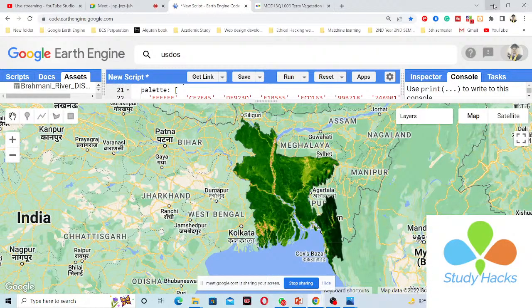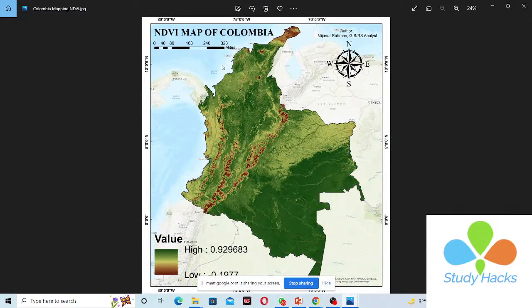Then I simply import this map in ArcMap as a TIFF format. After importing this TIFF image into my ArcMap software, I make, you can see, the map title, map scale, map north line, then legend. All of the things I want to add here. So here you can see I use this map made on the Google Earth Engine platform, and then I make the map like this for my research paper work or my presentation work. You can easily do this.